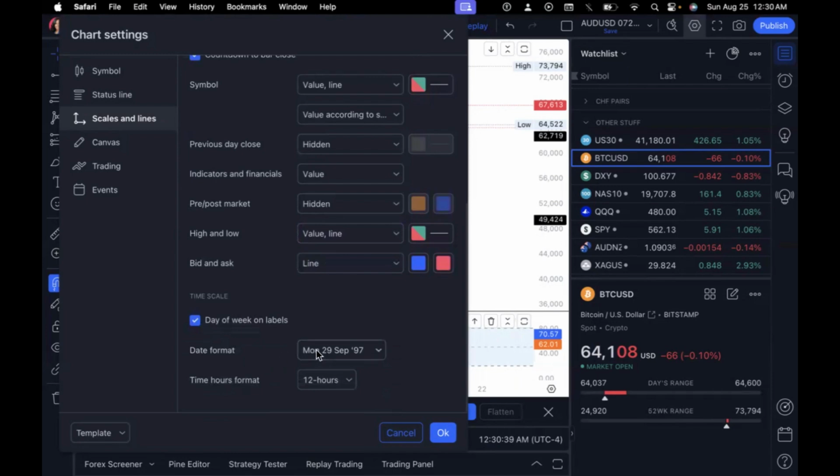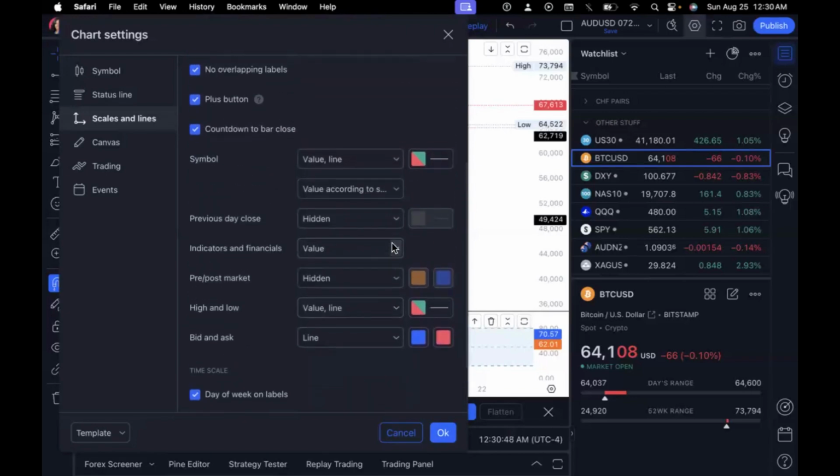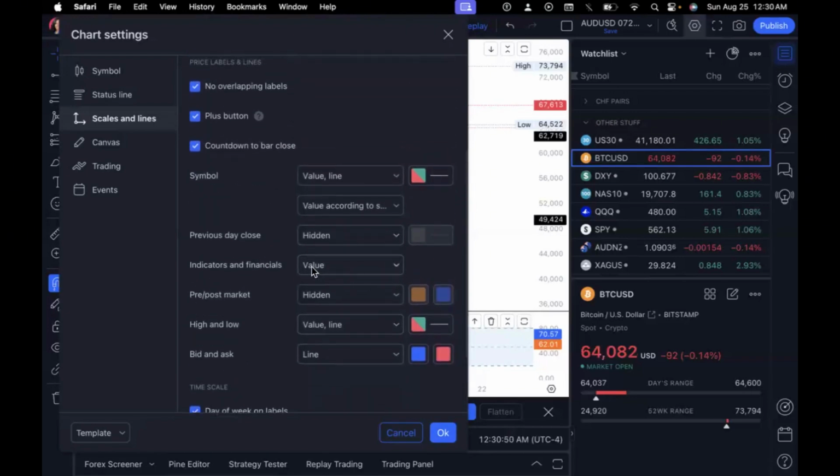You can also change the format of your date and your hours, whether you want it to be 12 hours or 24. Again, that's going to be completely up to preference. And here's another place where you can turn on your indicator financial values. You can turn them on or off. Again, here's the stochastic values on. If I click it, the stochastic values are now off.